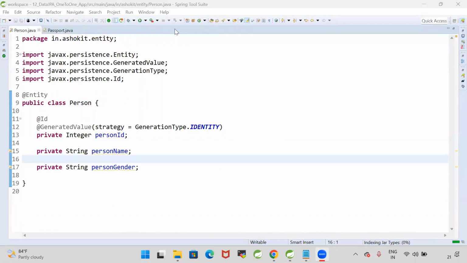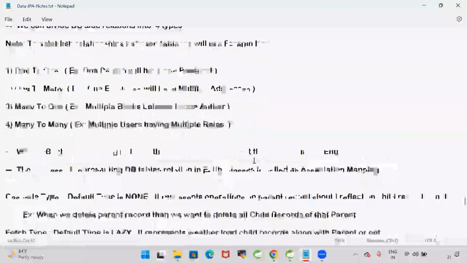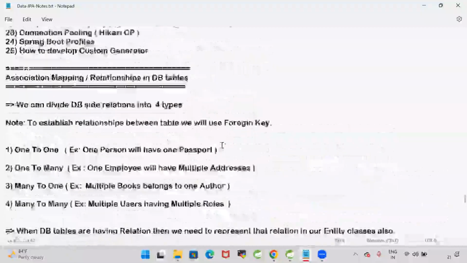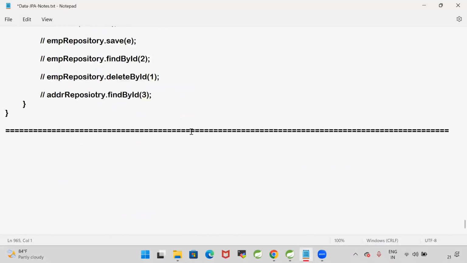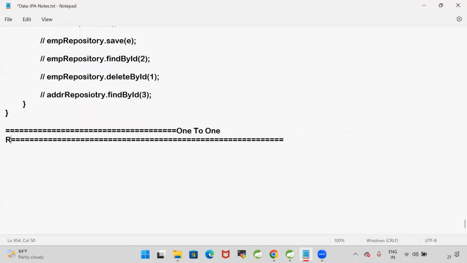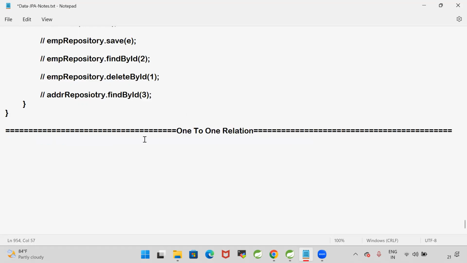As of now, is there any relation between the person class and passport class? There is no relation between person class and passport class. I want to represent a one-to-one relation between the person and the passport. One person will have one passport.